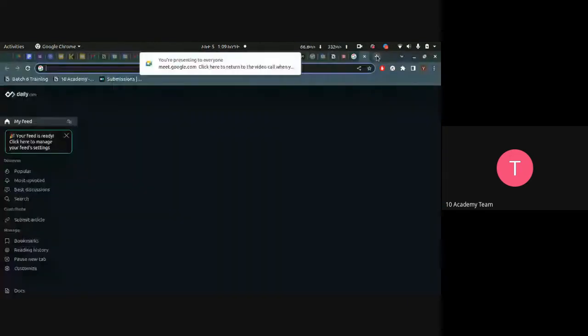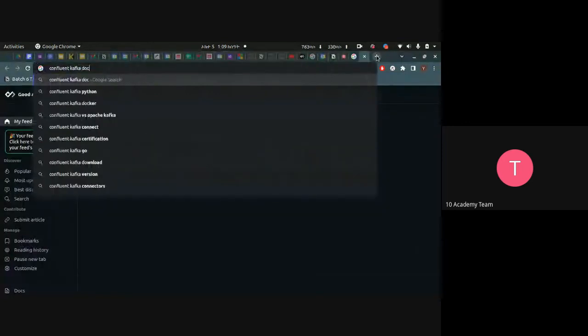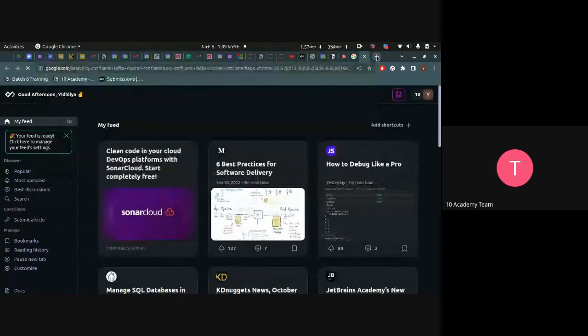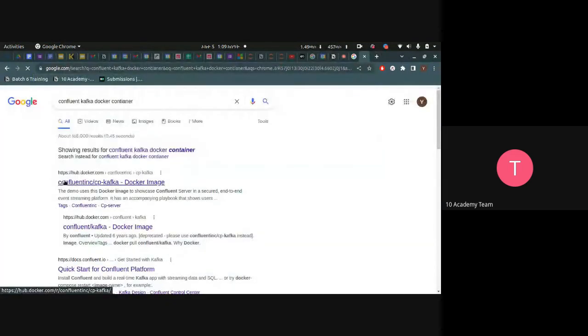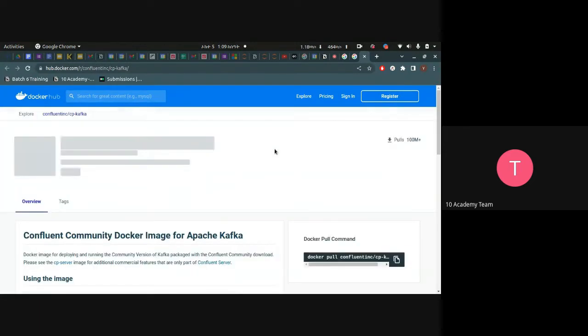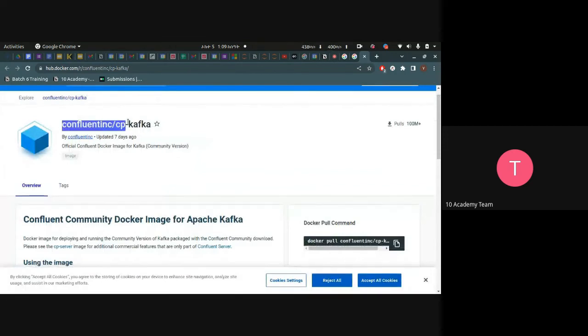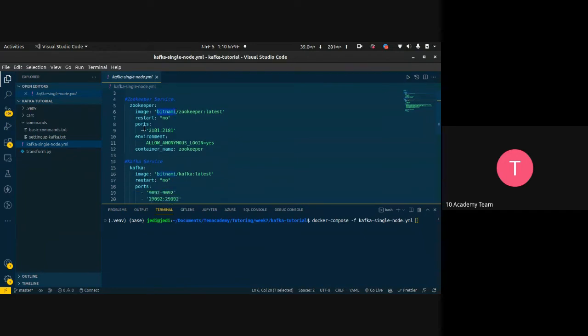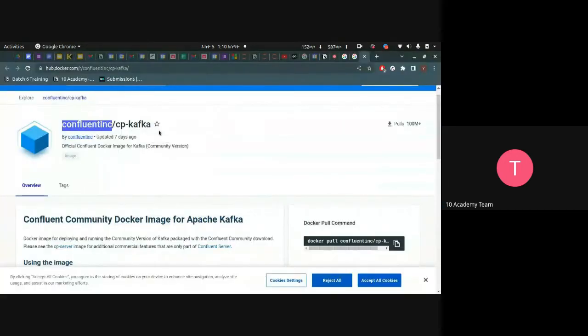Maybe let me just search Confluent, Kafka, Docker container. Then you can find, since these are the well-known providers of Kafka, you can look at their configuration and take out some of the configurations that you don't want. So for their Kafka, they have their Docker image under confluentinc/cp-kafka. You can set it up manually by just using the Docker image name, then set up the other configurations that you want. If not, you can also try to find the actual Docker Compose file for the configurations.